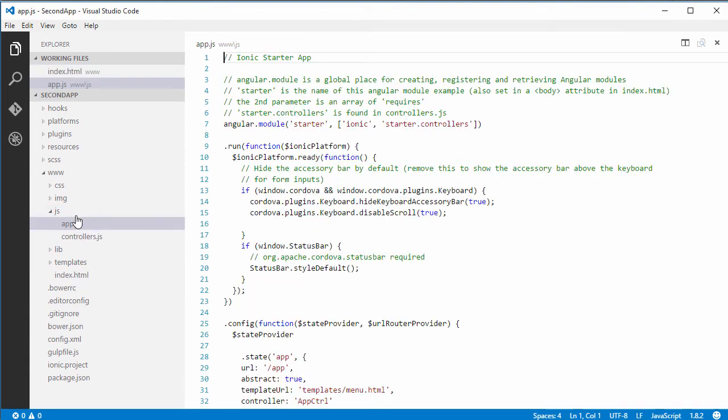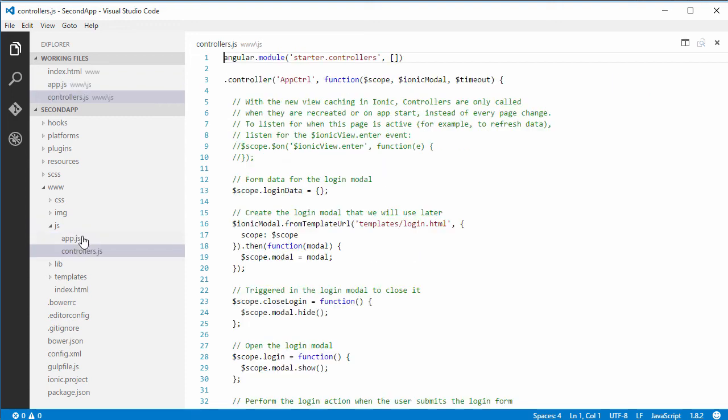So this is our app.js file. This is the starting point of our application. Since Ionic apps use AngularJS, app.js is the file that contains the Angular module and its configuration that is responsible for the application to work. All the controllers of our application are written inside our controller.js file.